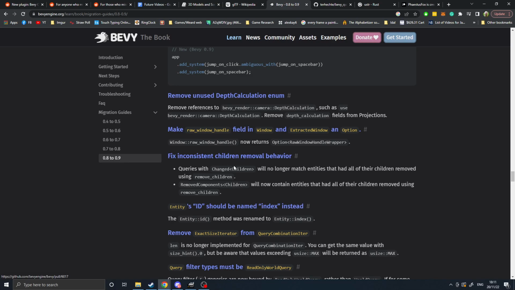They removed inconsistency with child removal behavior. So if you were querying for changed children, this will no longer be the case if all the children were removed. Now the component itself will not be present. So you won't be able to detect the removal of all the children. You'll only be able to detect changes of partial removal of children, because if all the children are gone, it no longer has children. But in doing so, they've made it so that they can have the removed components children, which will tell you that all children have been removed.